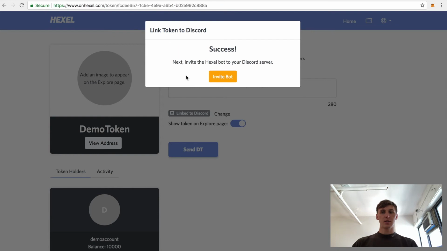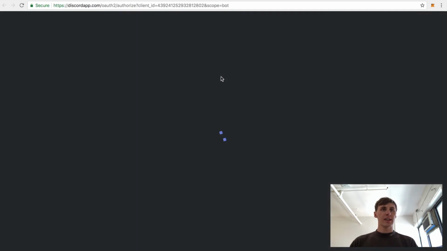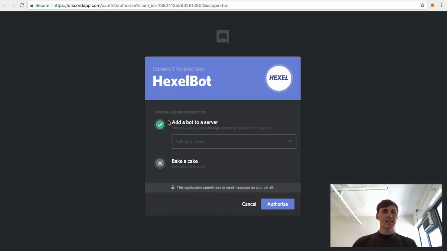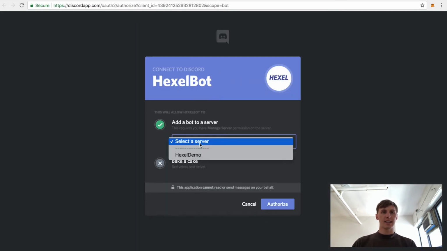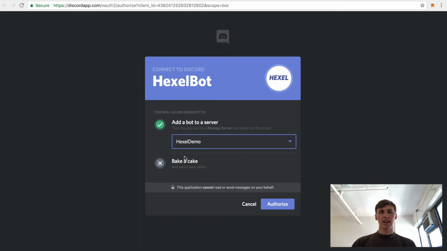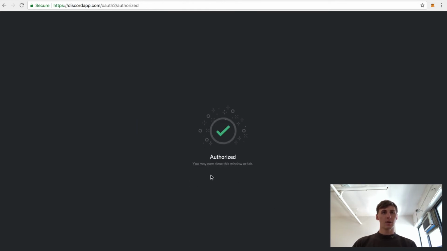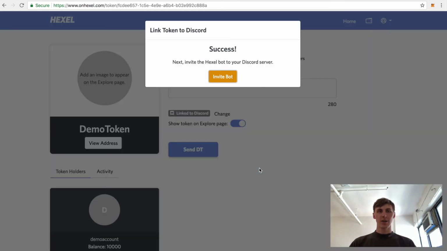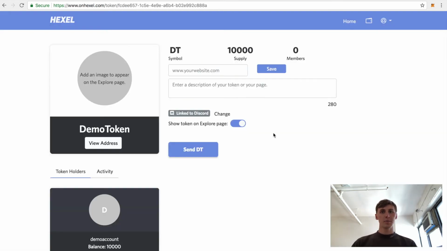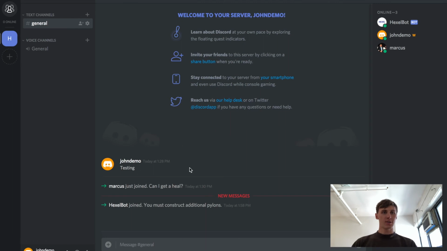Now the final step to integrating our token with Discord is inviting the Hexel bot into our server. So if I click invite bot, I can see that this Hexel bot exists, and I can go ahead and choose to invite him into my server as well. And if I authorize that I'm not a robot, great. And I just heard the notification, so we should be all set. If we go over to our Discord server, we can see that Hexel bot joined the server.